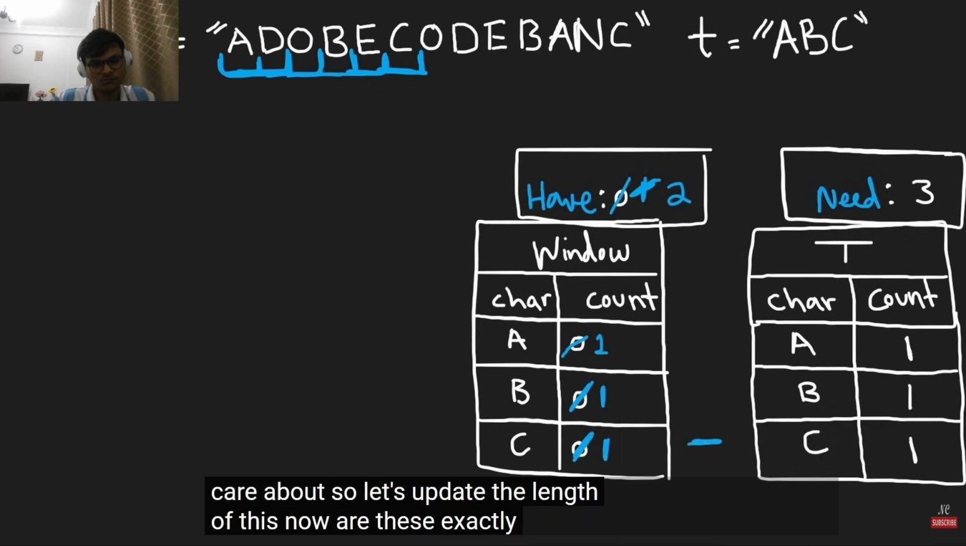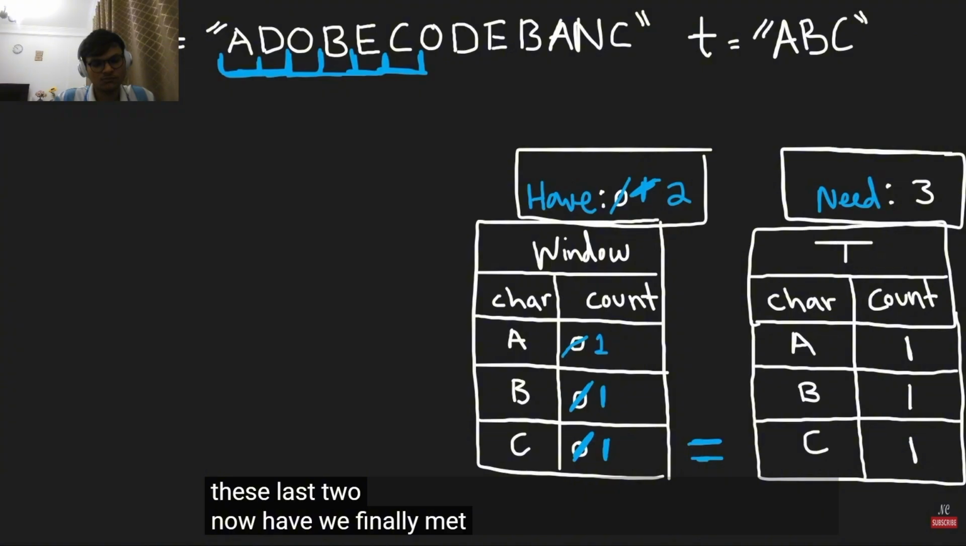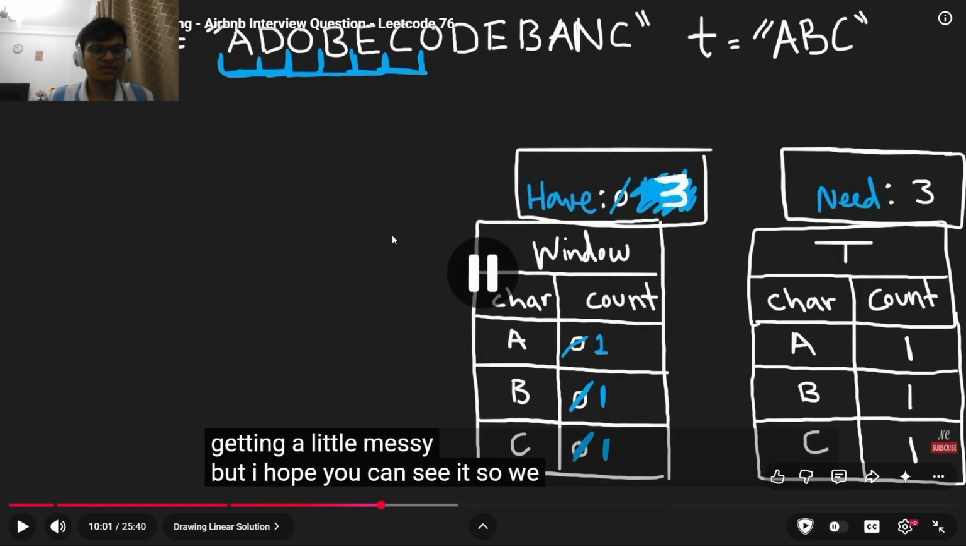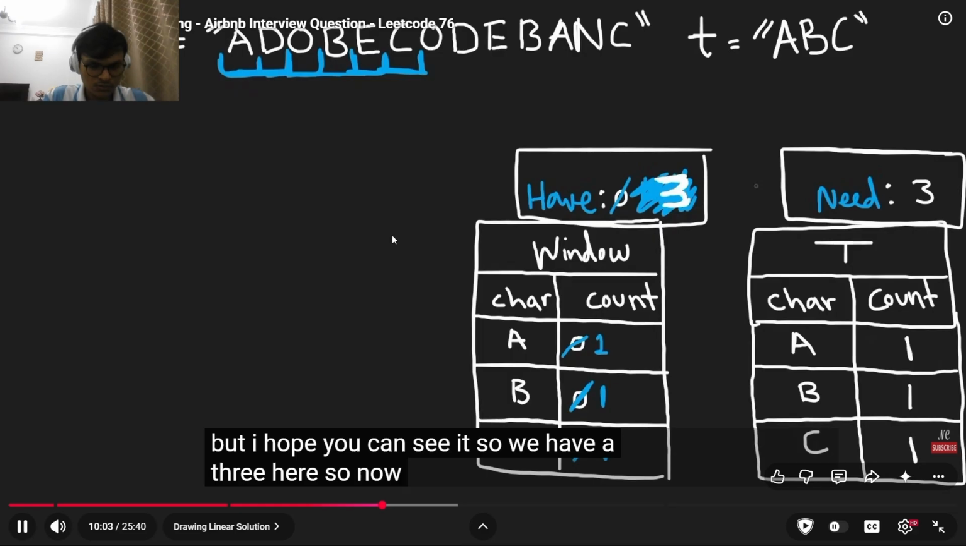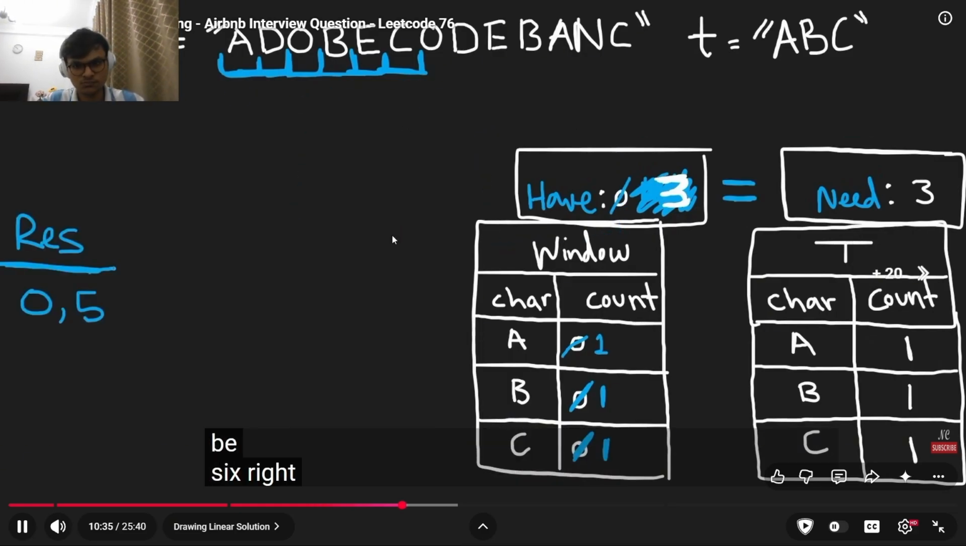Now, are these exactly equal? We know we just met the condition for these last two. Now, have we finally met our last condition? And yes, they're both 1, so we can take this 2 and replace it. It's getting a little messy, but I hope you can see. It's essentially how many elements have we ticked off? We have a 3 here.